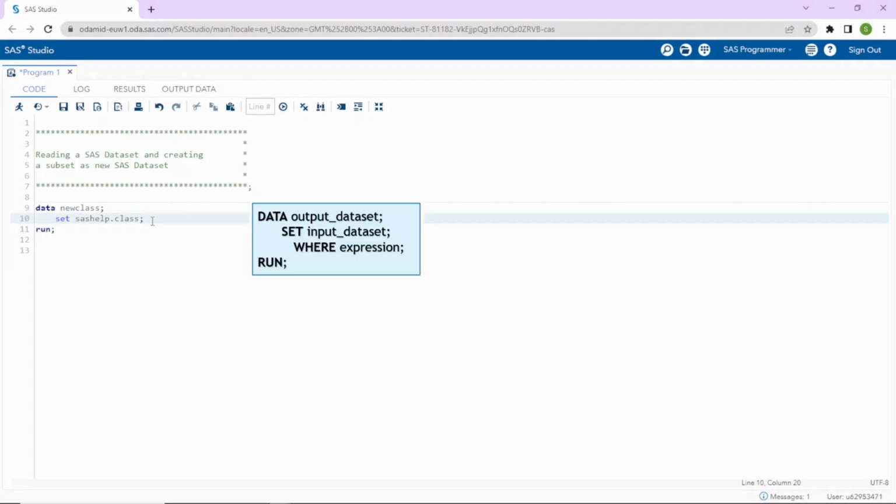The same where statement that works in a procedure to subset data for a report or analysis works in the data step as well to filter the observations. Only those observations from the input dataset that meet the criteria in the where statement are processed by the data step and returned to the output dataset.